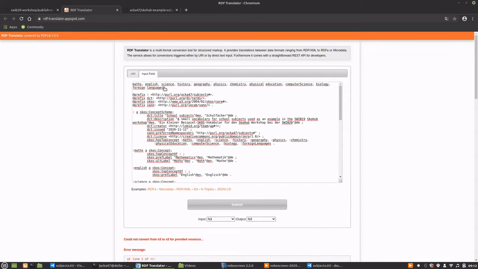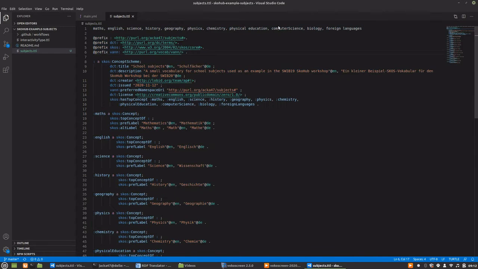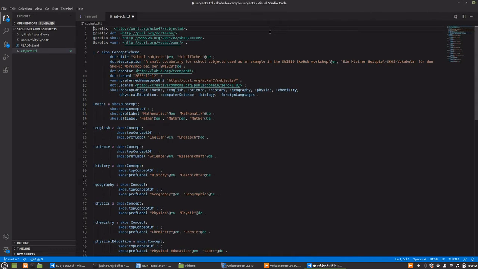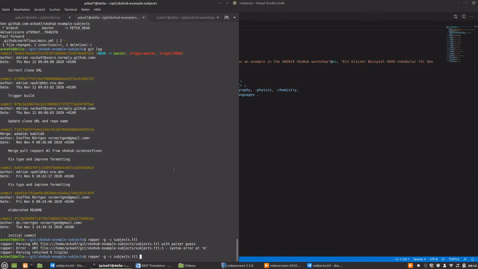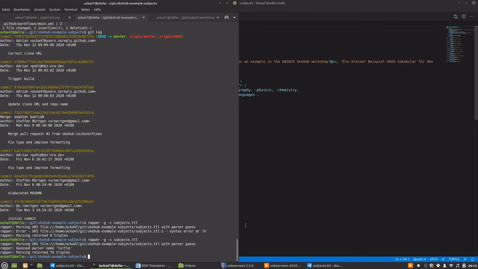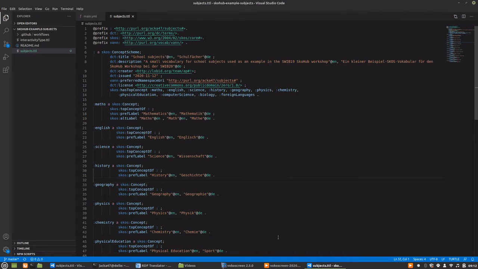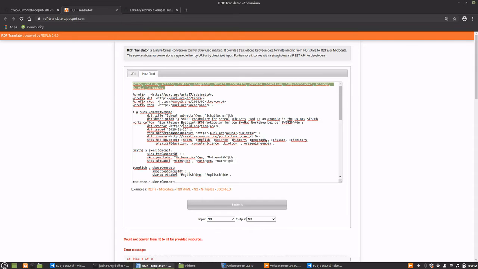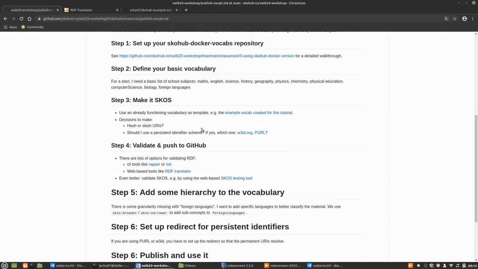That's because I didn't delete this. Going back to my file here, I save this again, check it out with rapper, and it looks fine. It's valid RDF. Even better, because this is SKOS, is when I validate the SKOS itself, not only the RDF.